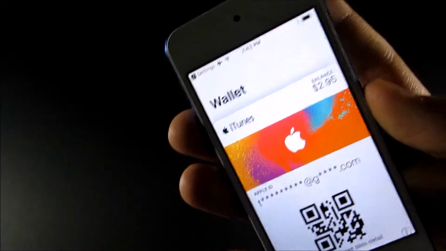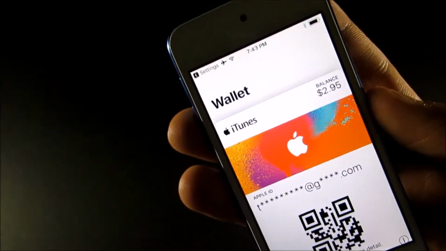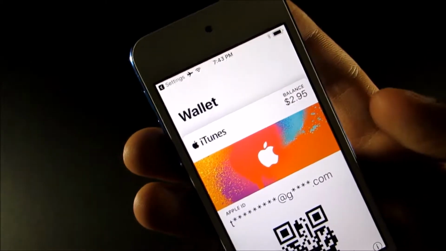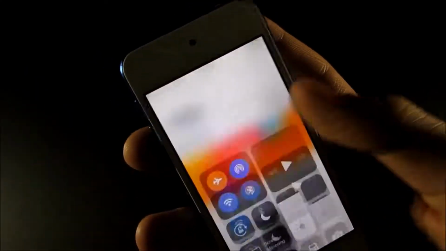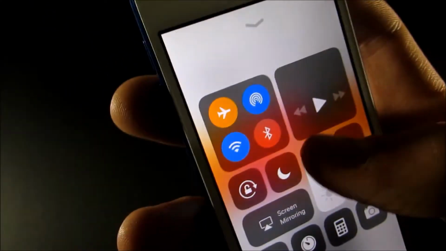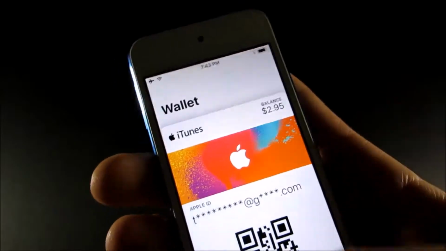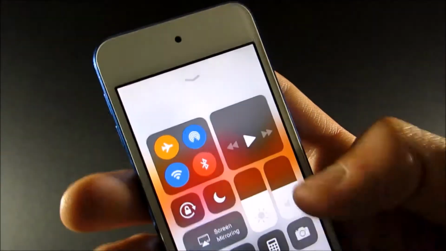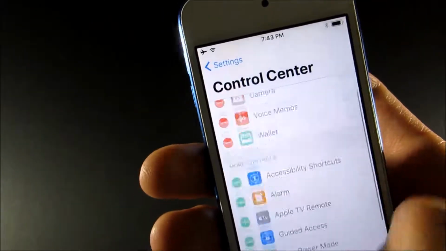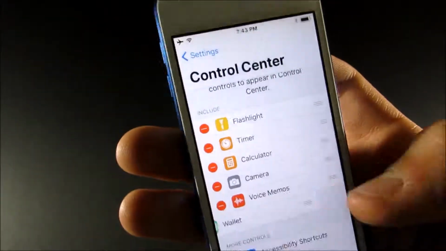Now, one of the glitches I found with the iOS 11 beta is that whenever you go into the wallet app, it raises the screen brightness for some reason. As you can see, before I had it at about half, but if we go back into the wallet app, it makes the screen brighter, and I don't really know why. It's kind of weird. So that is all of the things that you can do with the Control Center.